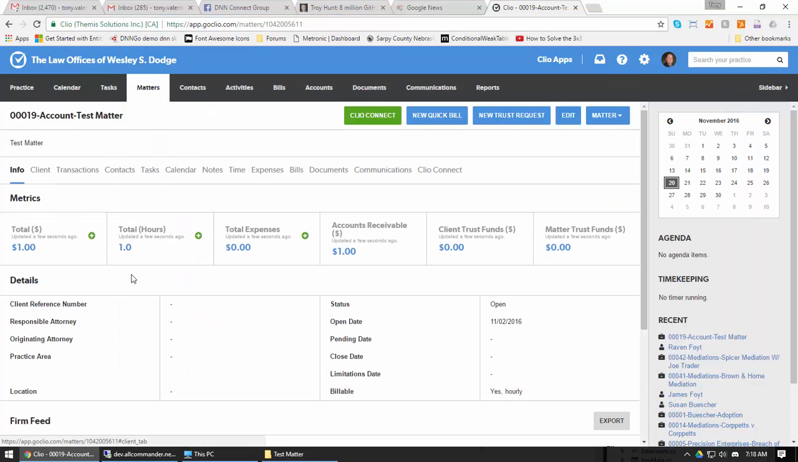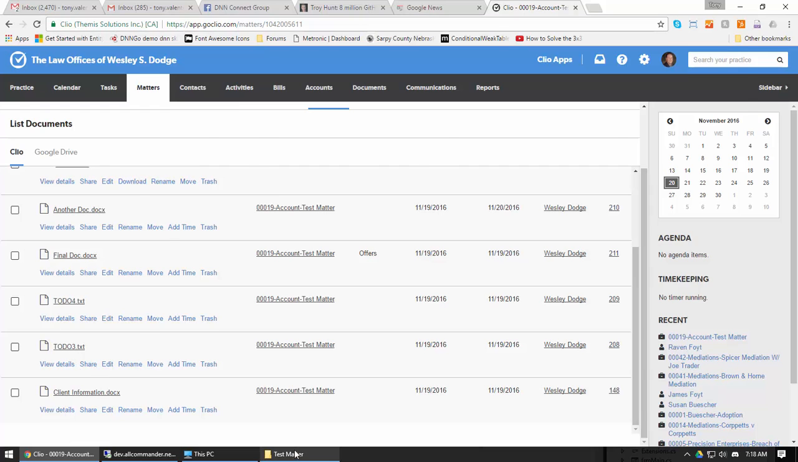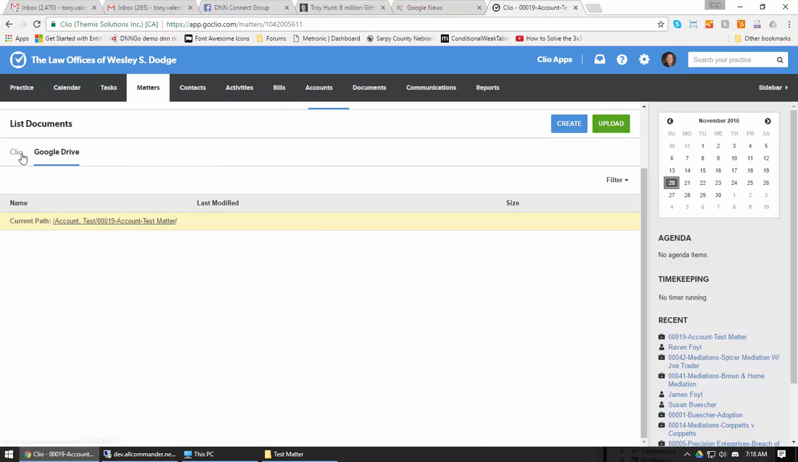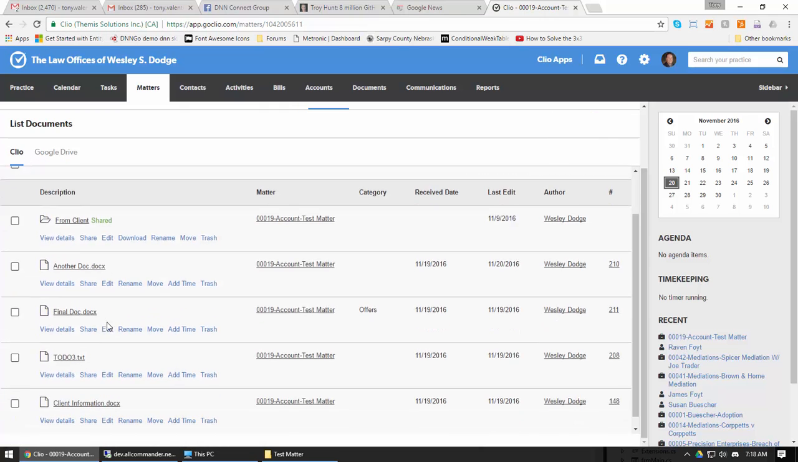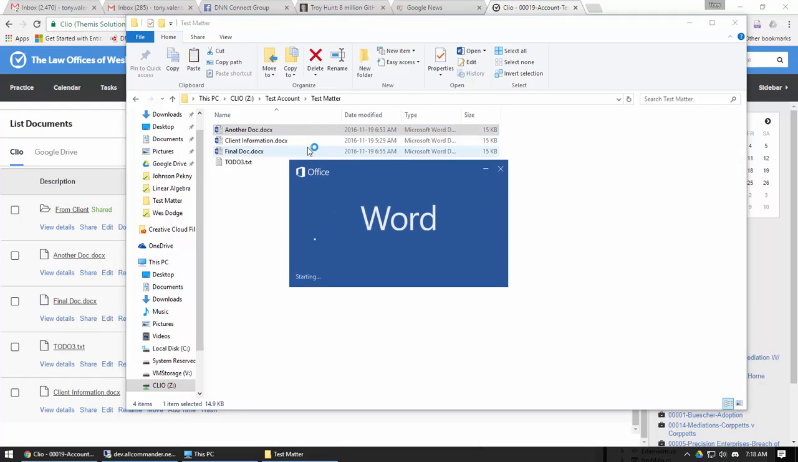If I go over here into Clio, where's my documents tab? There it is. You'll see here we've got another doc, final doc, to do 4, to do 3. I'm going to go ahead and delete my to do 4 document. If I come over here to Clio, you'll see that it's been deleted. Now I'm going to open up my another doc. Now you'll notice that I just double clicked on it just like any other file.